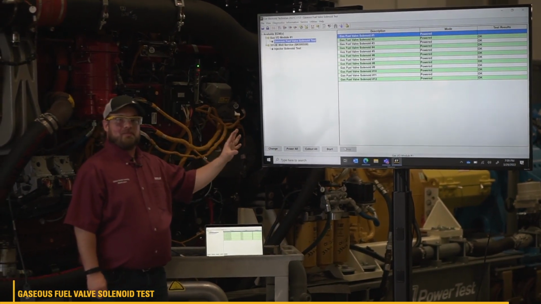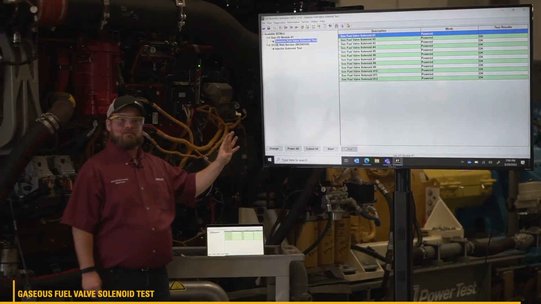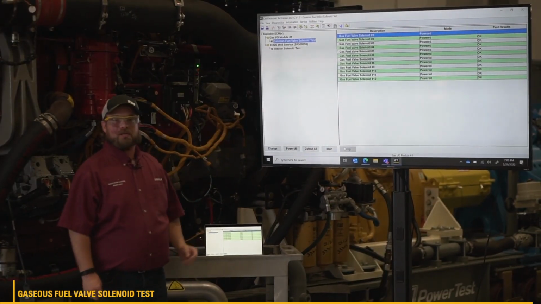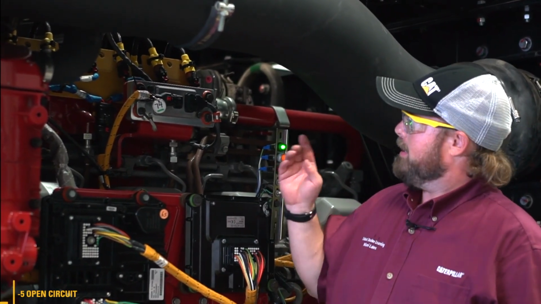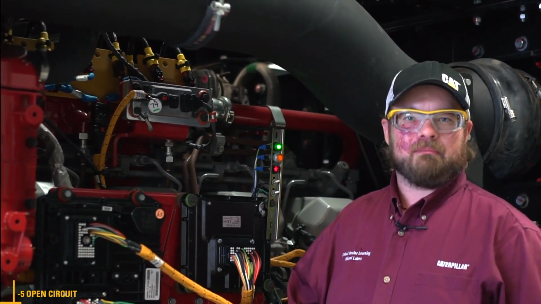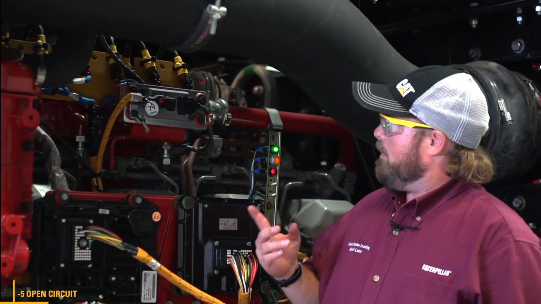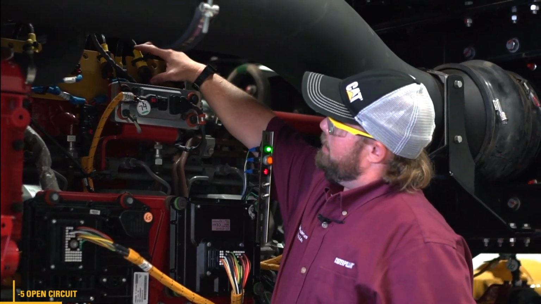So let's go ahead and set up a scenario here where we have a -5 code active on the solenoid and how we're going to use this test to help us troubleshoot. So let's run through a troubleshooting scenario here. Let's say on my solenoid operated gas admission valve, number 10 here, I've got that -5 current below normal code. On that solenoid, it's this one right here.